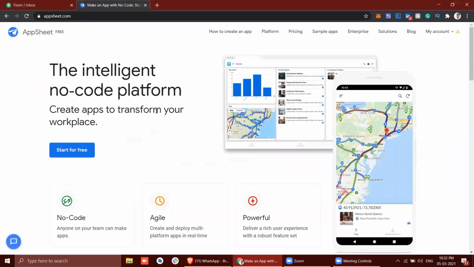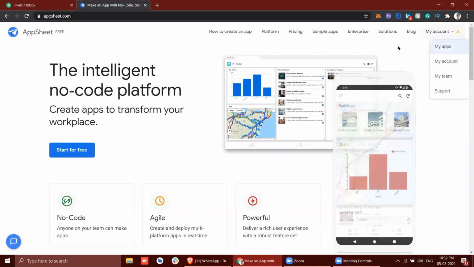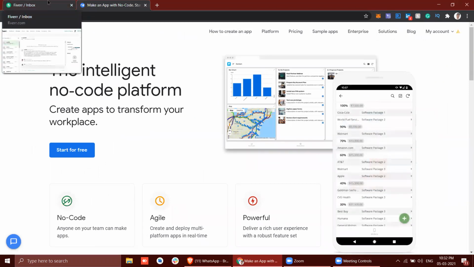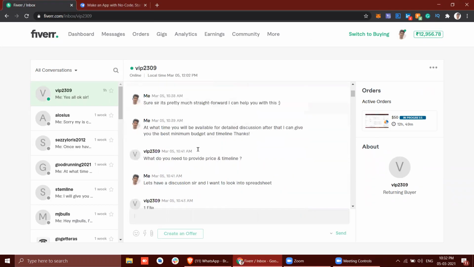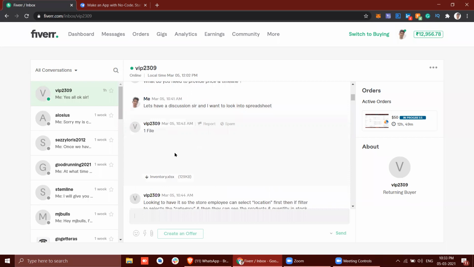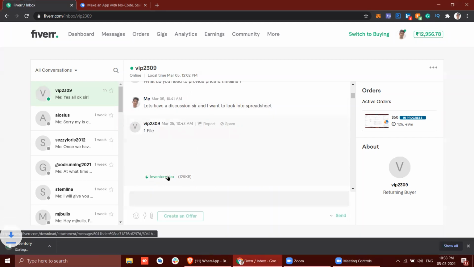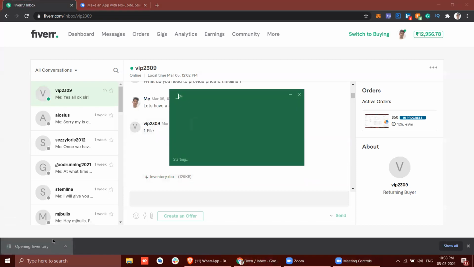AppSheet is a Google platform, and here you can develop apps without coding itself, using SQL queries and simple logical thinking. So let's develop this app. This client has given me this file, this inventory spreadsheet. So let's open this.